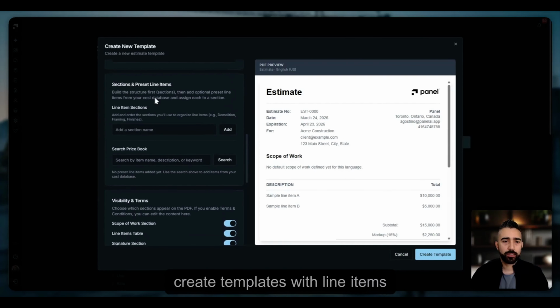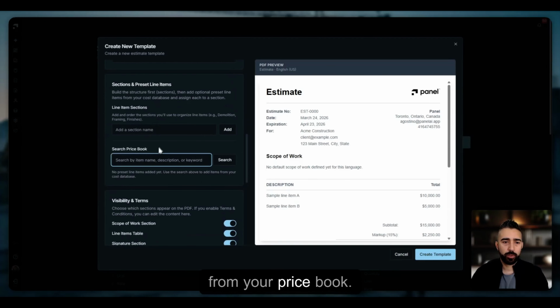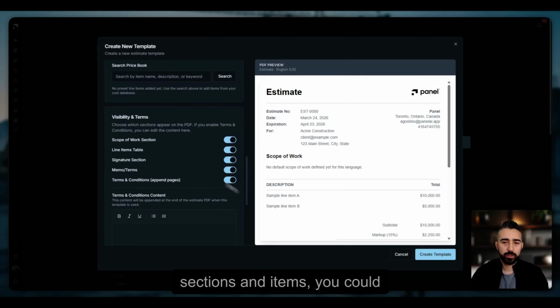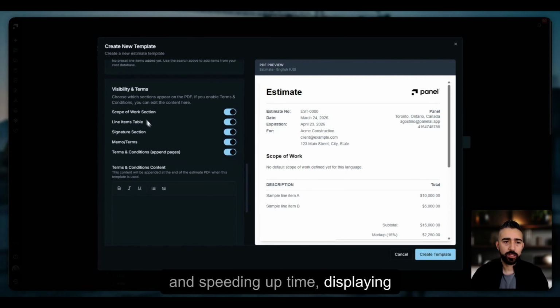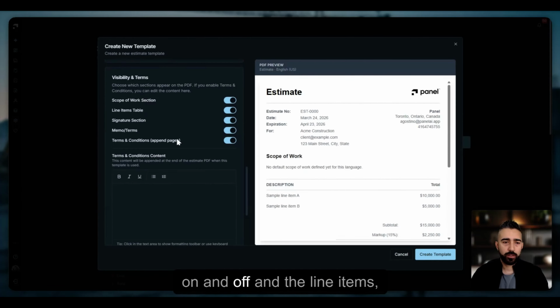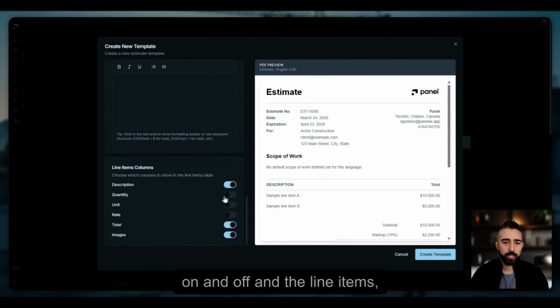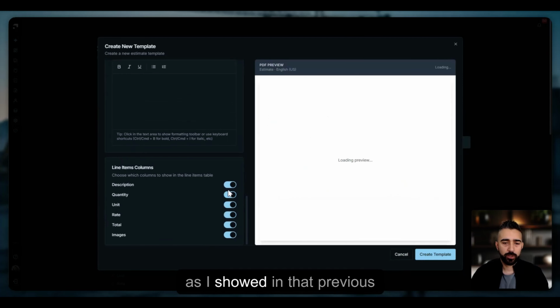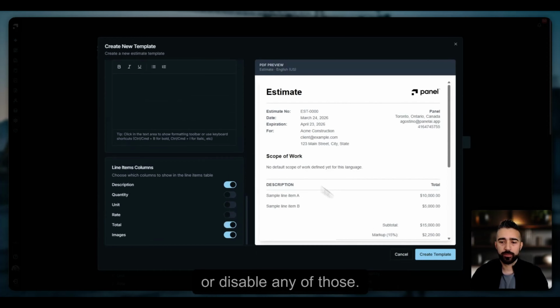You can create templates with line items from your price book, so if you want to set those sections and items, you could create templates directly from that and speed up time. Displaying those main sections, quick toggle on and off, and the line items, as I showed in that previous template, you could quickly enable or disable any of those.